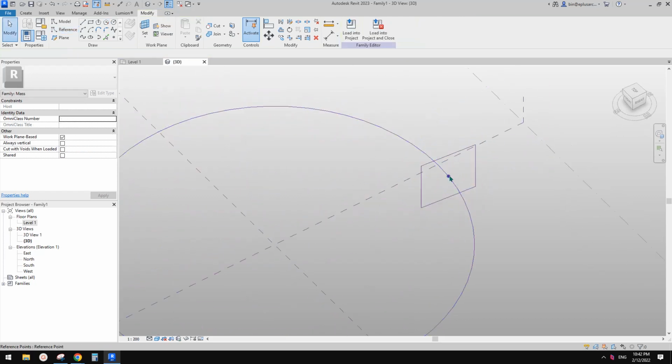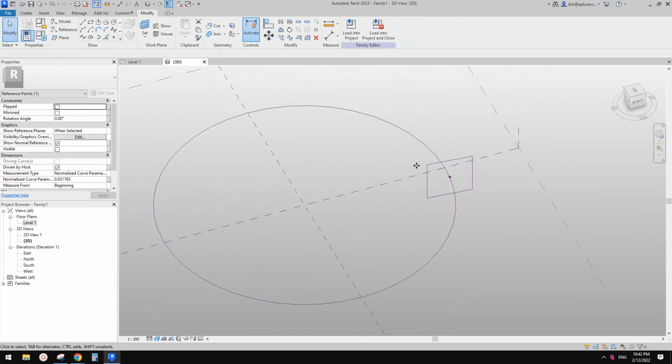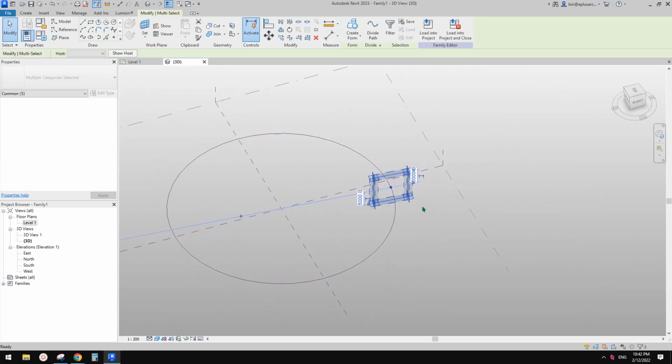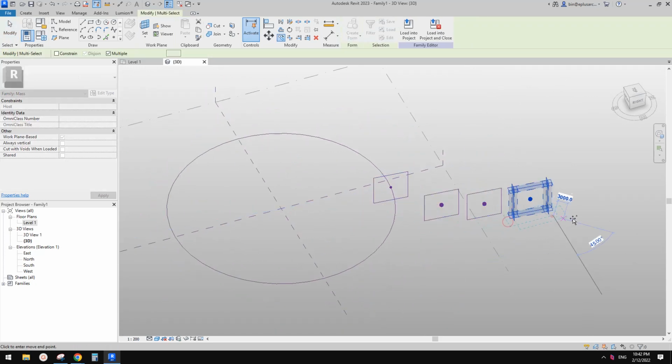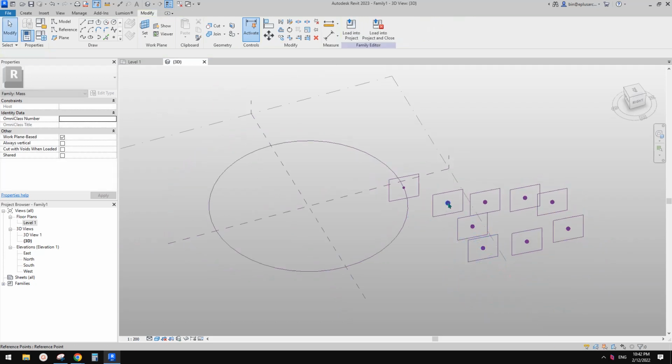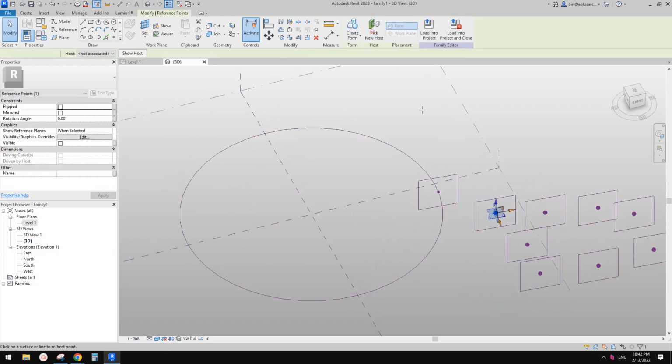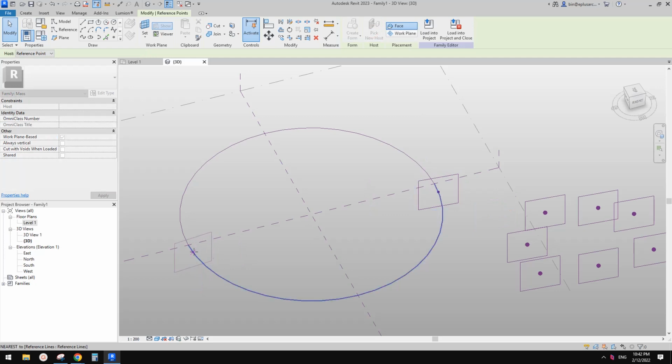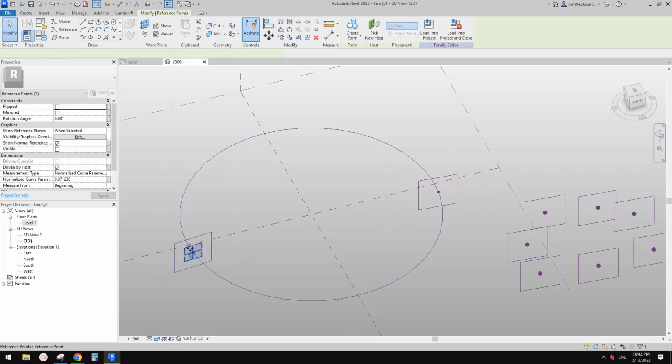Okay, so this is it. This is one of the profiles. Now, as we can copy, I'll just copy multiple of them. It's CC, and then we start to place them. So pick new host. I'll pick another one here, and just drag this to the end.